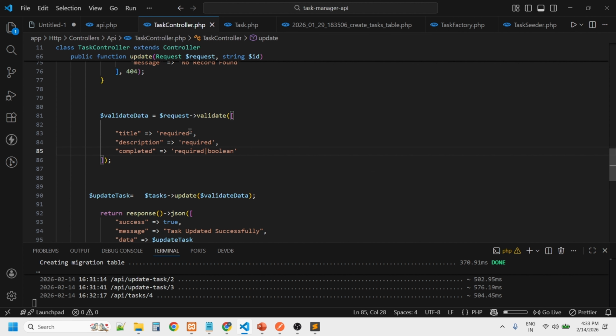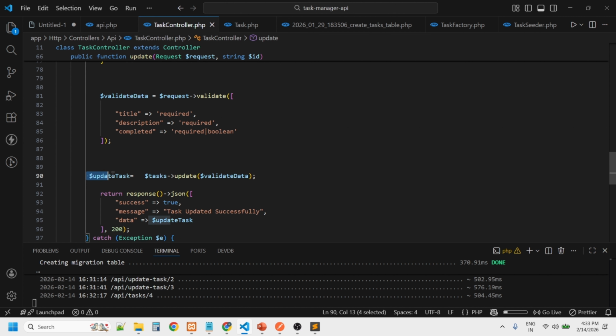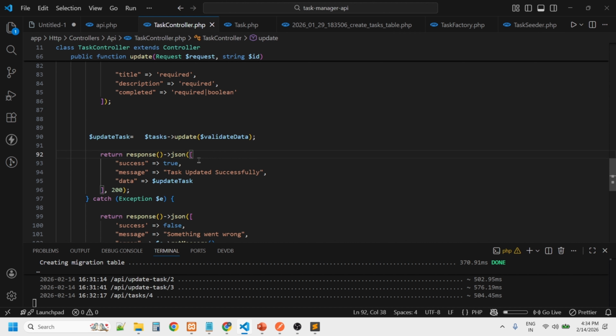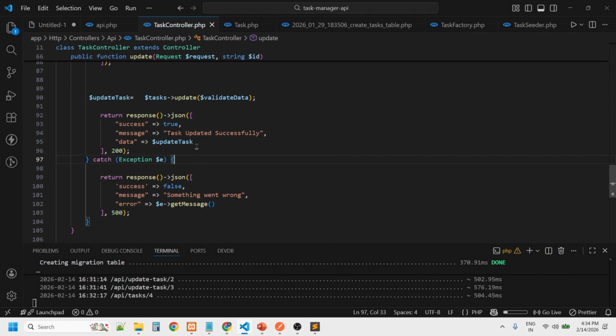You can set multiple things. If you want a string for the title, or a numeric value, you can set the validation according to your requirement. If everything is correct, then we are going to update the data, whatever the response is, true or false, and we just send it inside the success message: Task is updated successfully. If there is any problem during the data update, it will show in this catch block. In production APIs, never blindly trust request data, always validate and always handle missing records.